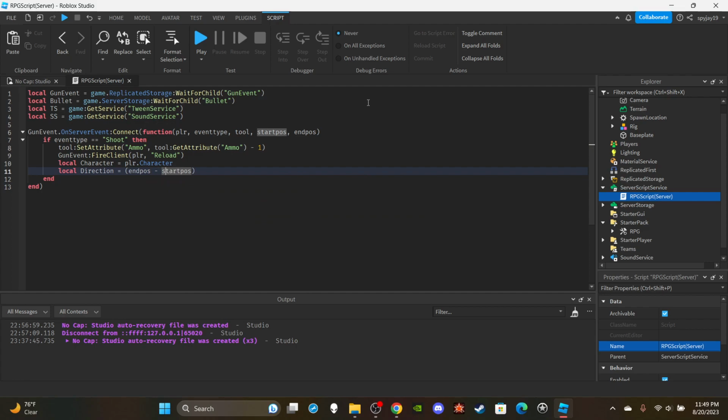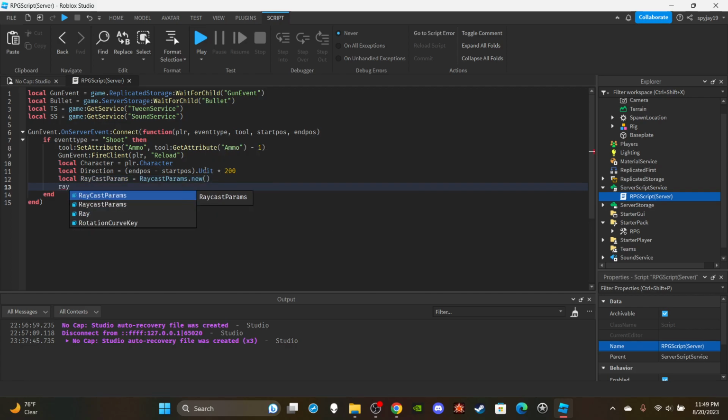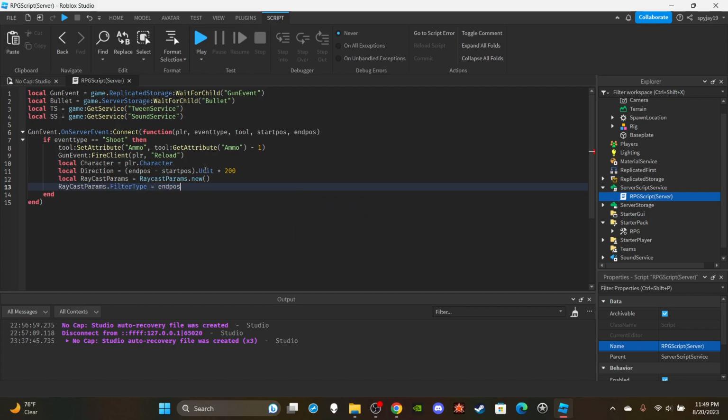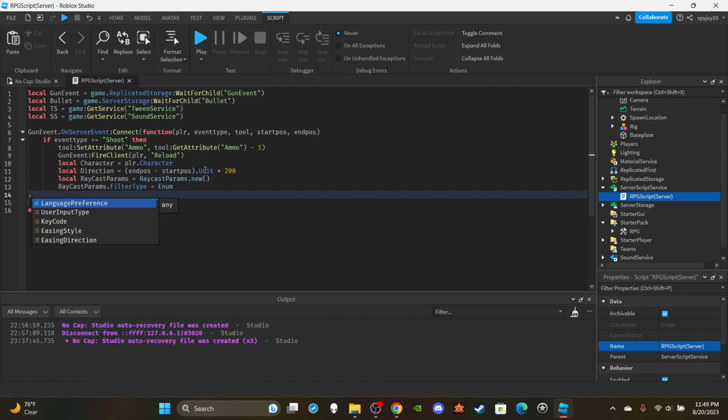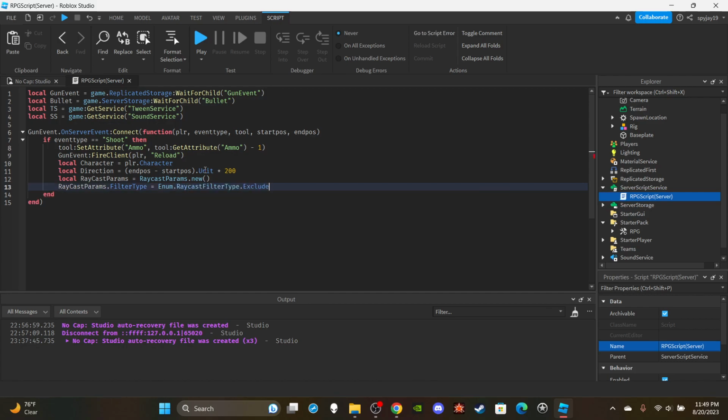Let me put a space here. And then this is going to be .unit times 100. You guys can play around with this number if you want. Then I'm going to set up the raycast params. So raycast params is equal to raycast params.new. Then we're going to set a couple properties. So raycast params.filter type is equal to enum dot raycast filter type dot exclude.